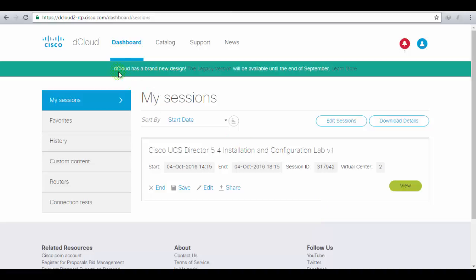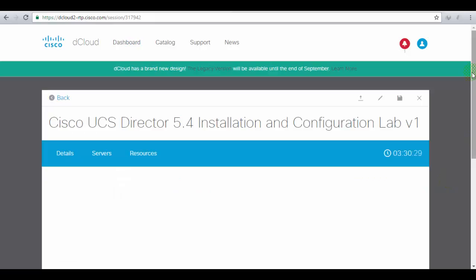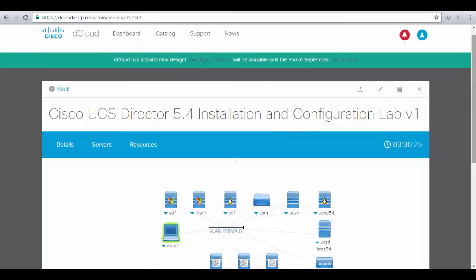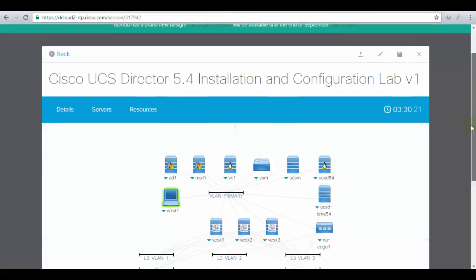That's my Cisco dCloud dashboard, and I already have my lab, the Cisco UCS Director 5.4 installation and configuration lab, available. So we're going to jump right into it. First things first, it tells me that I'm left with about 3.5 hours to complete this lab.